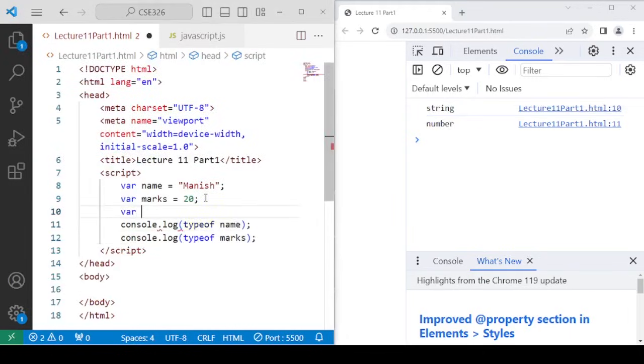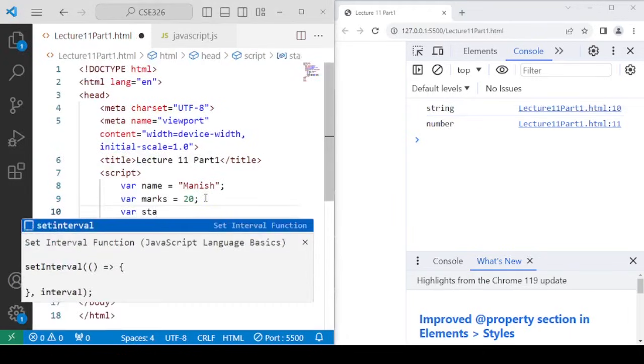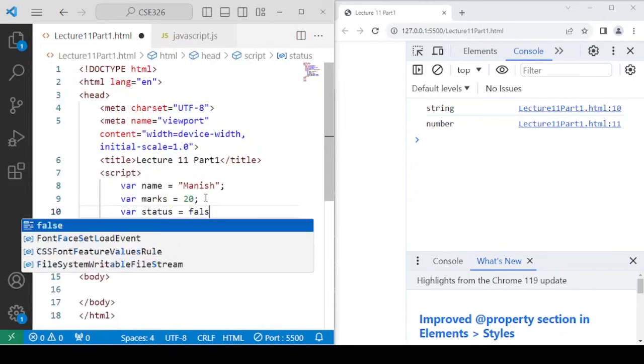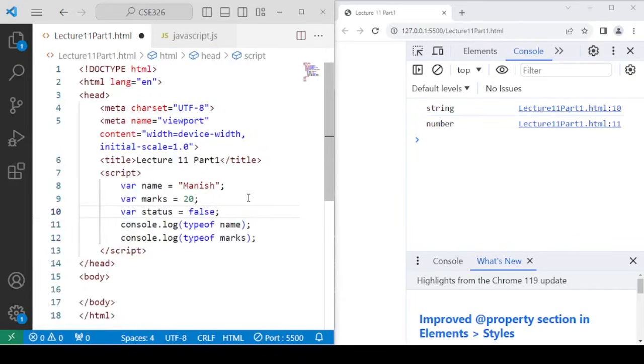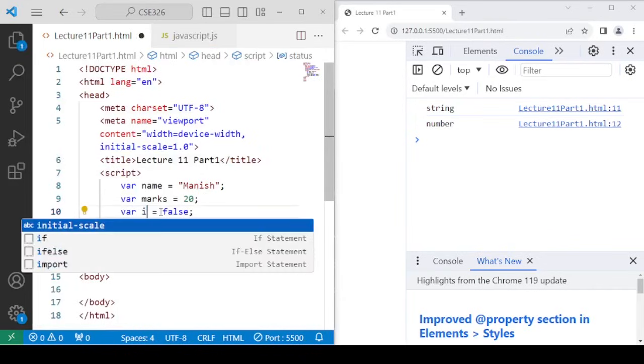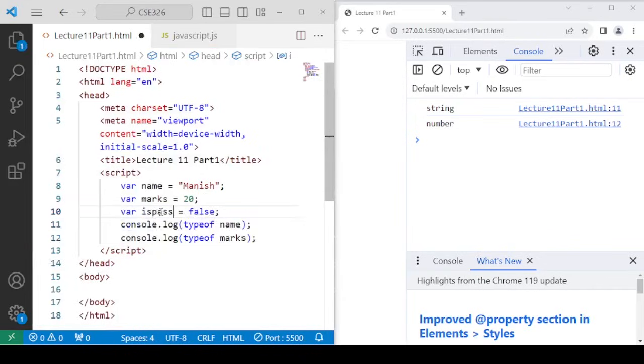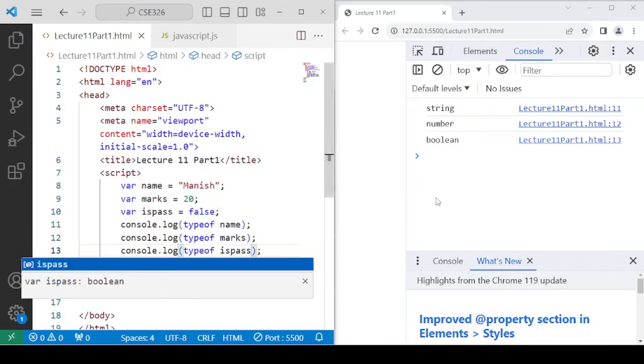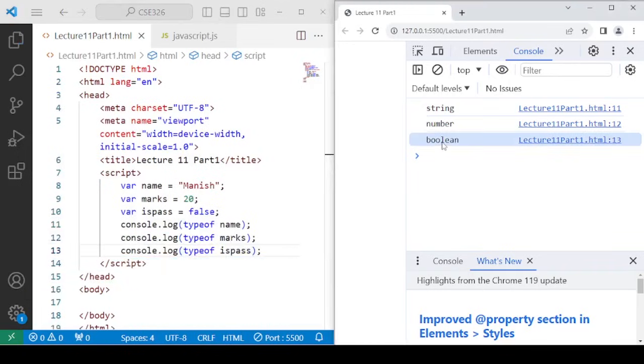In the same way, let's take another variable. I'll write here status equals false. Or let's say I'll just change the variable to isPass equals false, which means that the student has not passed, the student is a fail right now. So we'll use typeof on this isPass variable, and you see that it is a boolean.